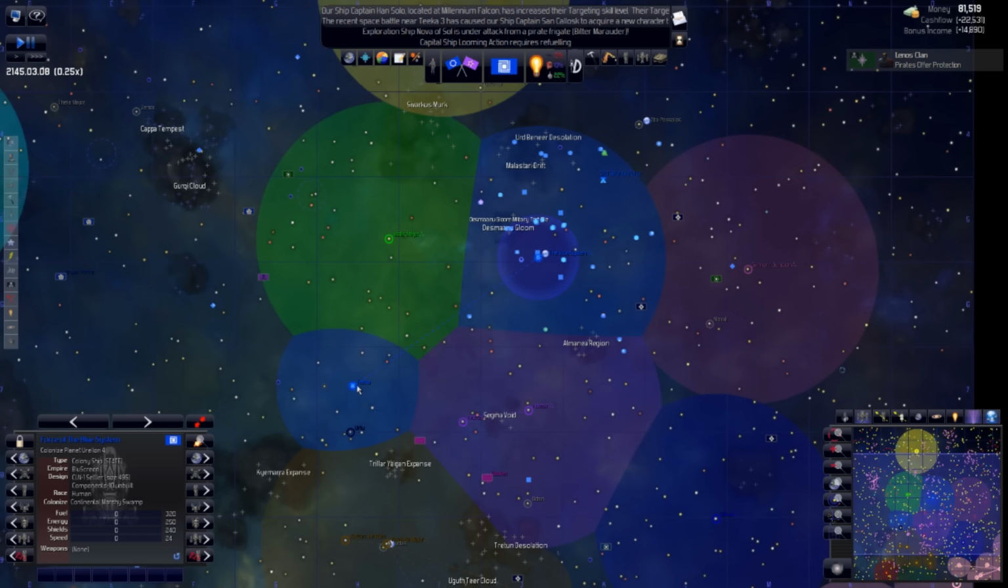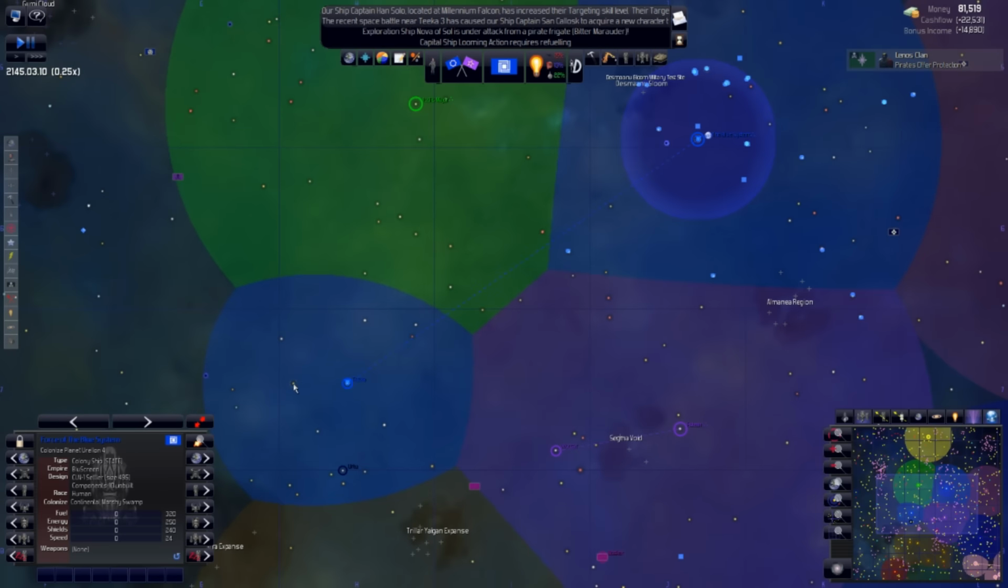All right, and actually we now have this dotted blue line indicating that we have a, we'll say, a trade line. We have a connection between these two planets. It doesn't mean too much right now because our large spaceport has not been constructed yet, but we'll get there.